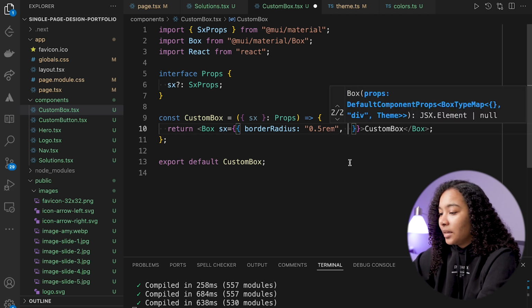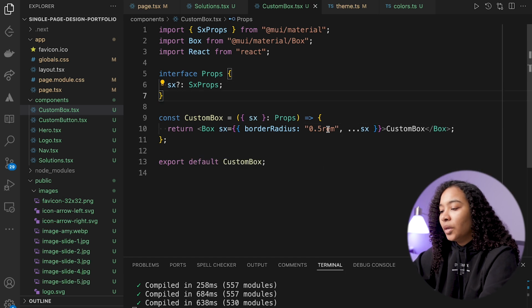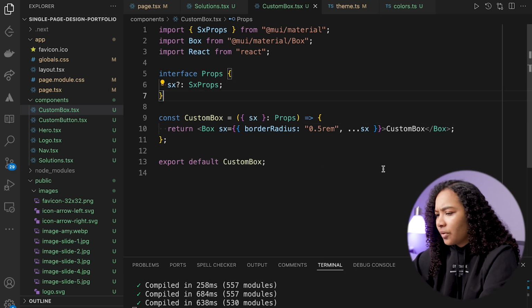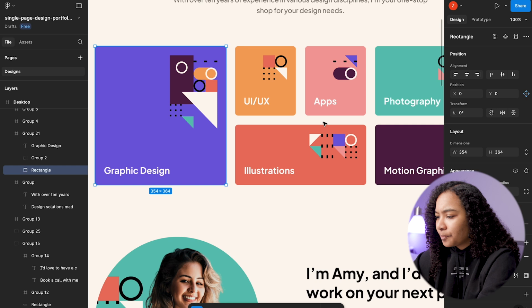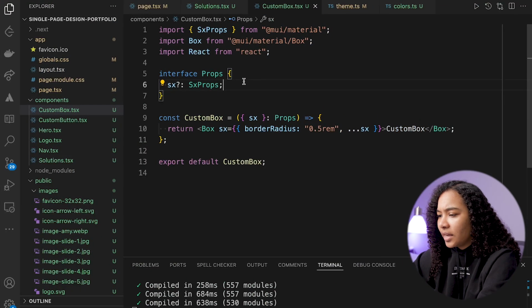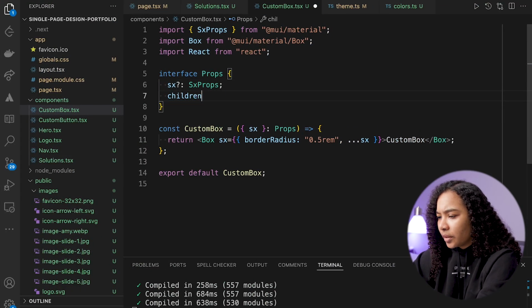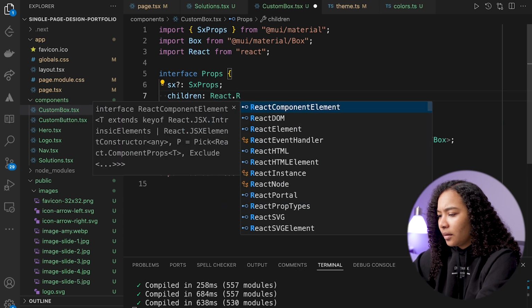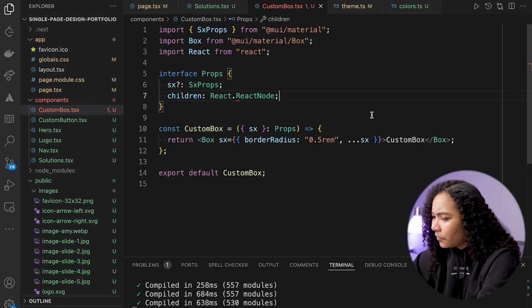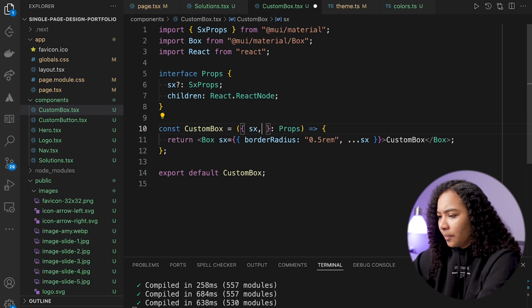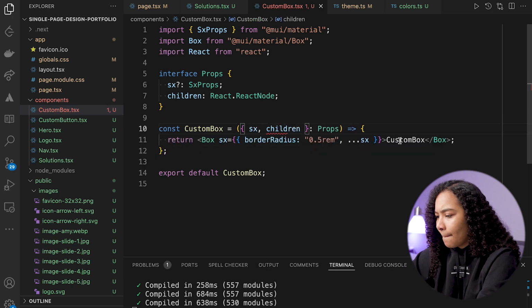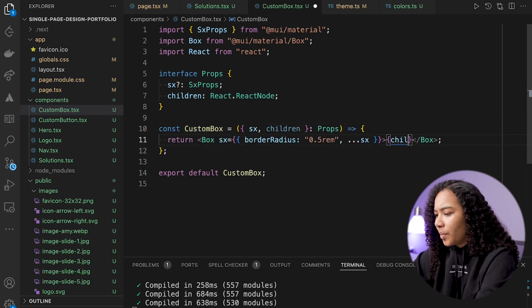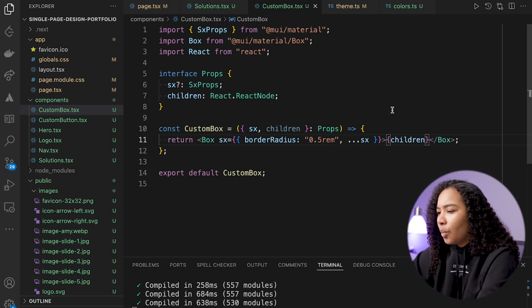And then we'll pass in the SX props that we want, whether we want to update the background color, etc. So that's what that's going to be. And then it's also going to take in children, React node, I believe, if I'm not mistaken. Say children, and those are going to go in the middle. So basically, it's just going to be a wrapper for whatever other elements we want to put inside there.